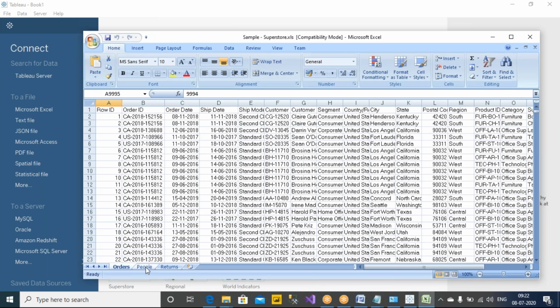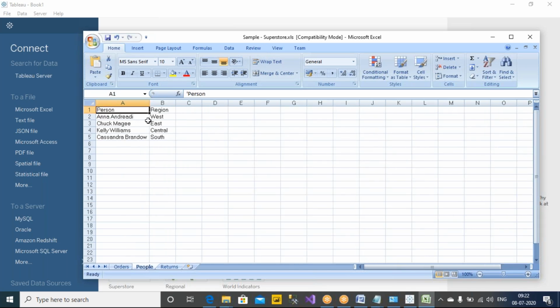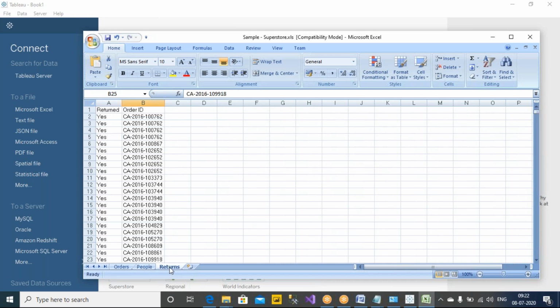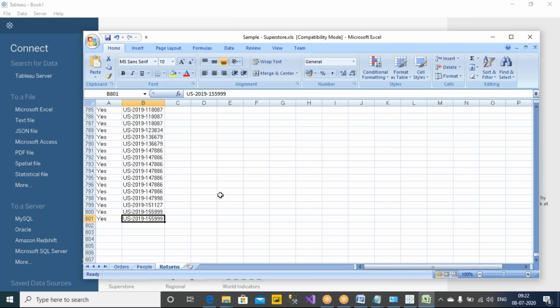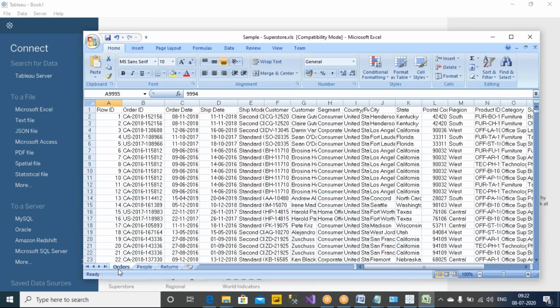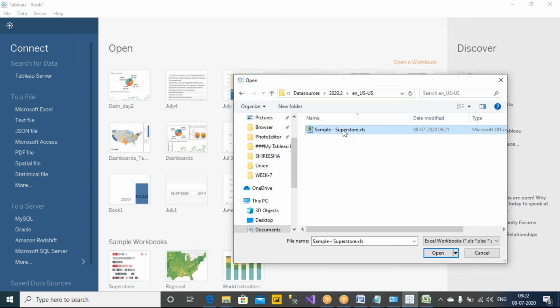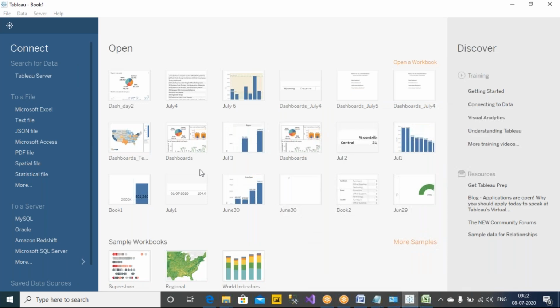Very nice. Let's go to sheet number 2. Oh, only 4 records. Fine. Let's go to another sheet. Okay, here I again have many rows, about 800 rows. So Excel has sheets, and every sheet is considered a table in Tableau. Right, let's connect this to Tableau. I'm just selecting that file and saying open.